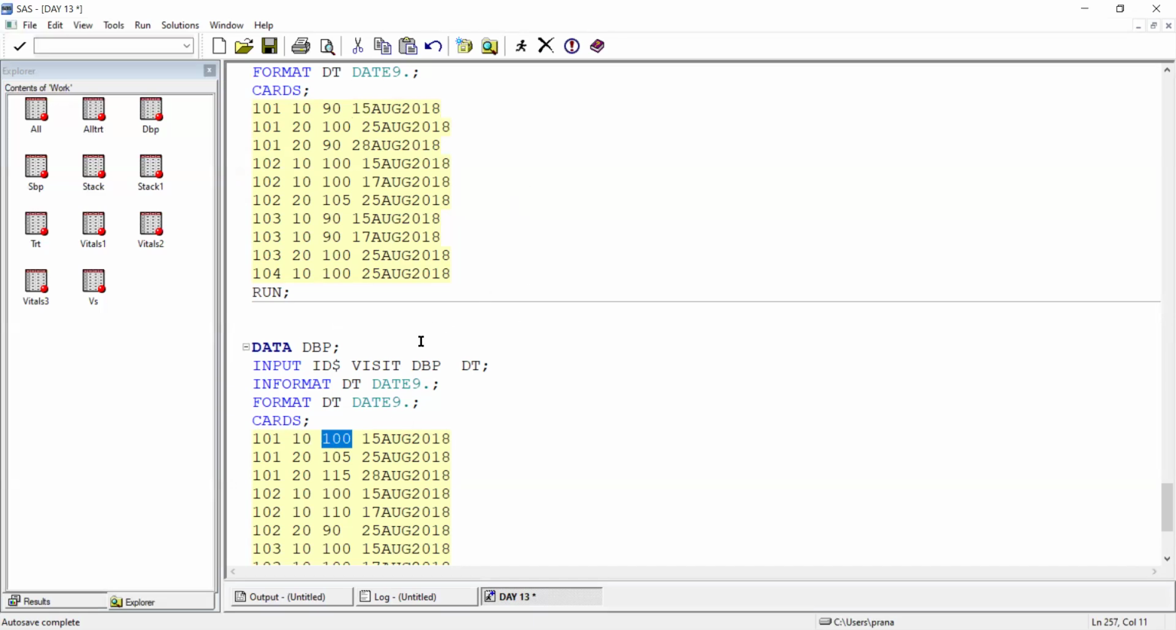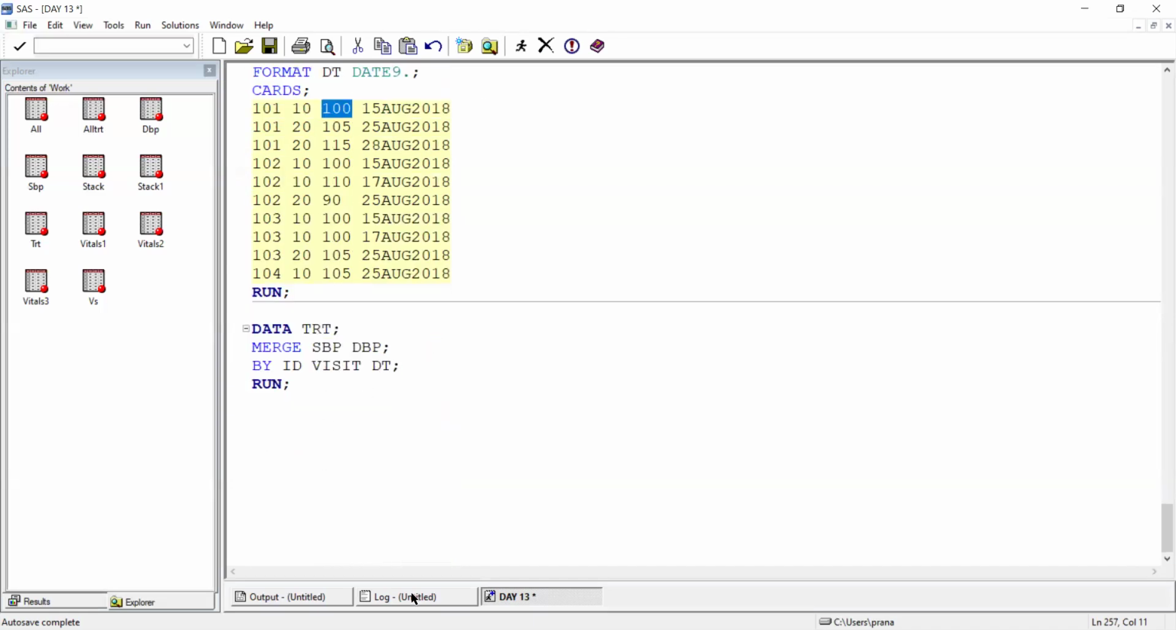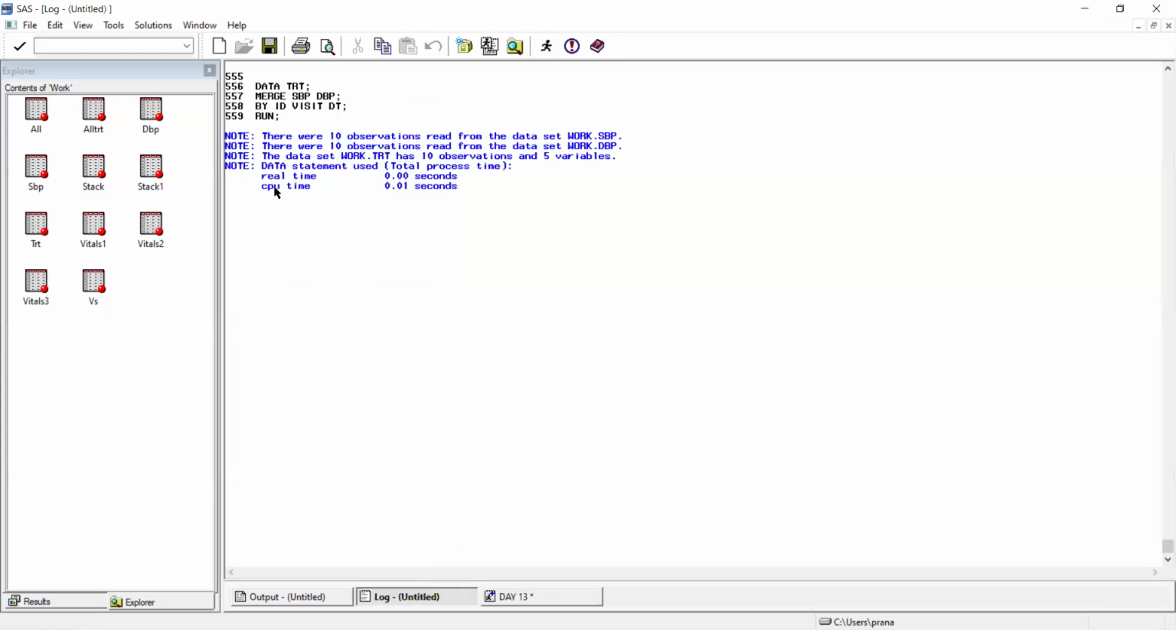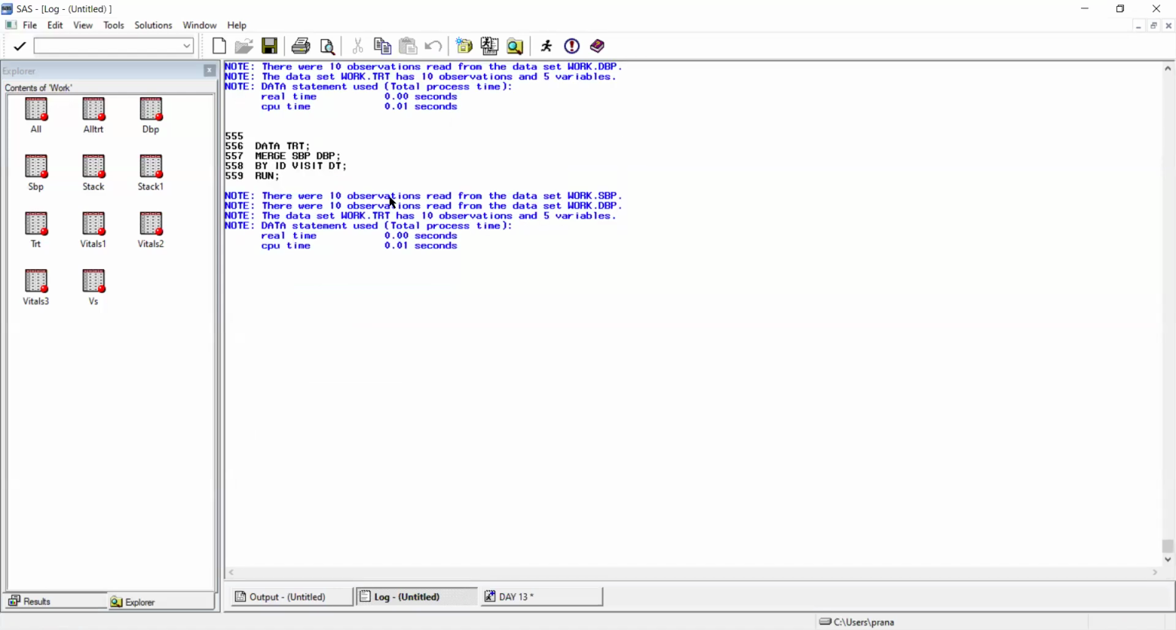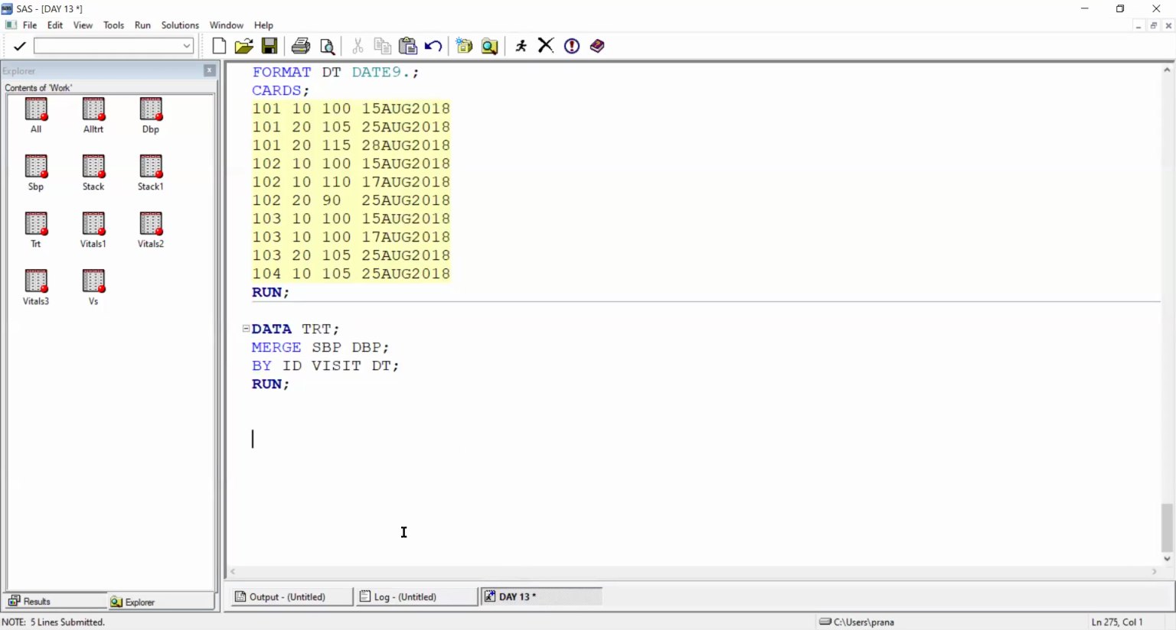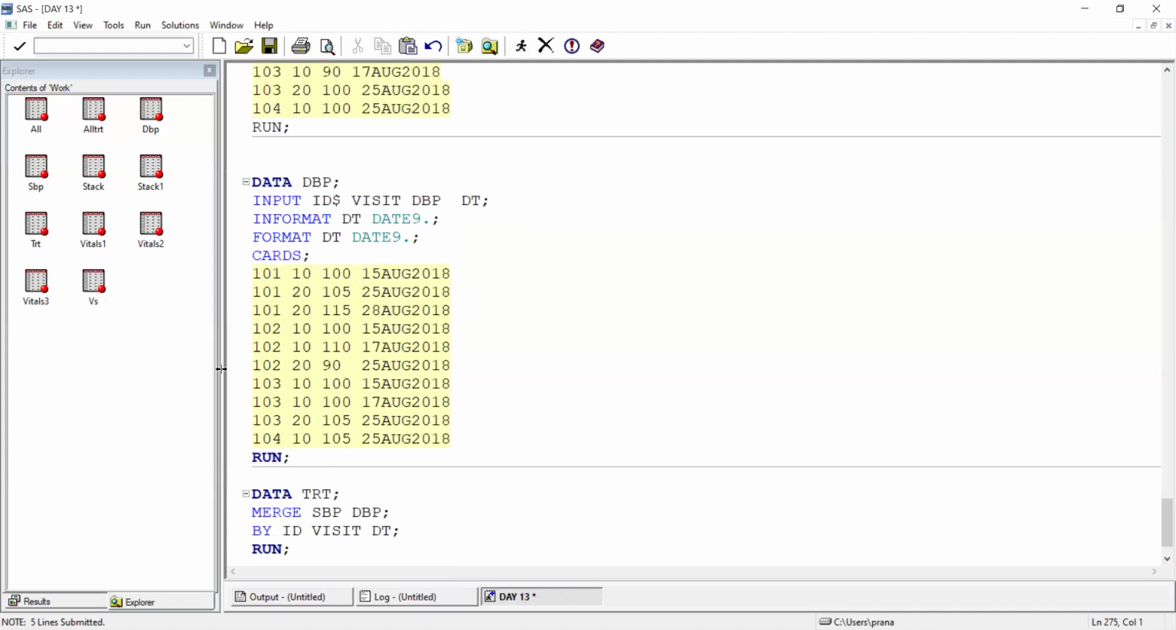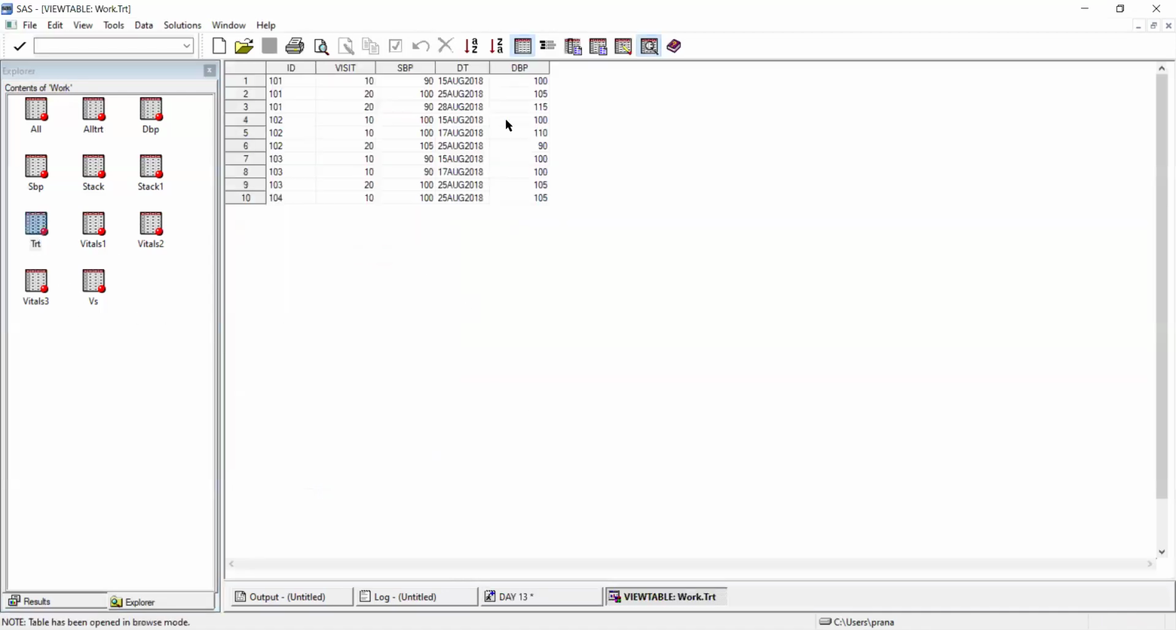Yes, got it. So let's open. You can see by increasing the variable DT, let's check here. You can see the merge note did not come for this data, because by these three variables the data is unique. Now we got the merge correctly. We got the data correctly.